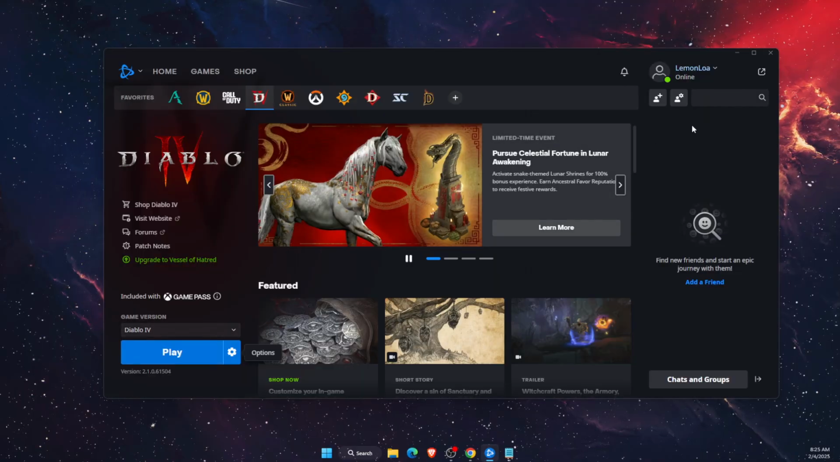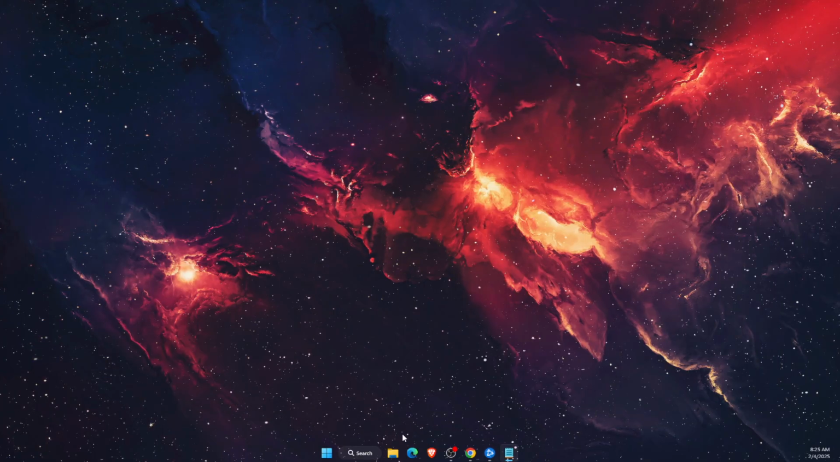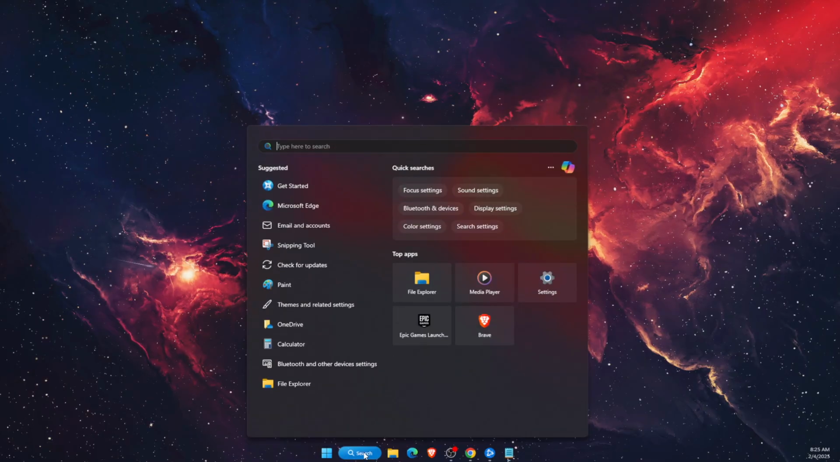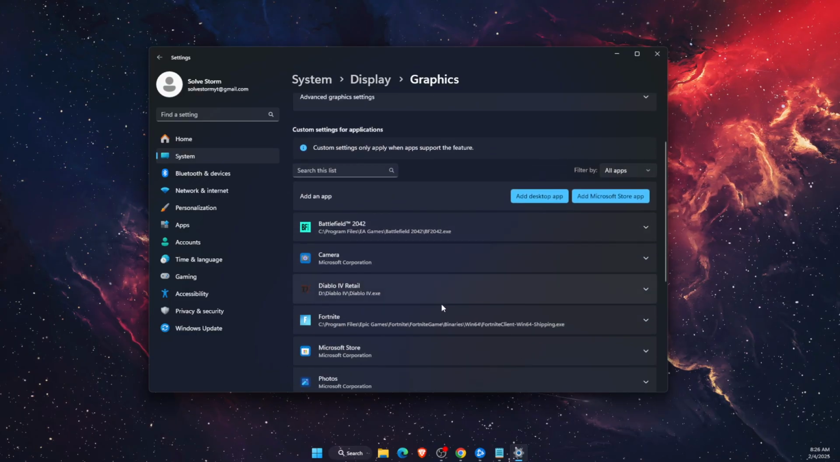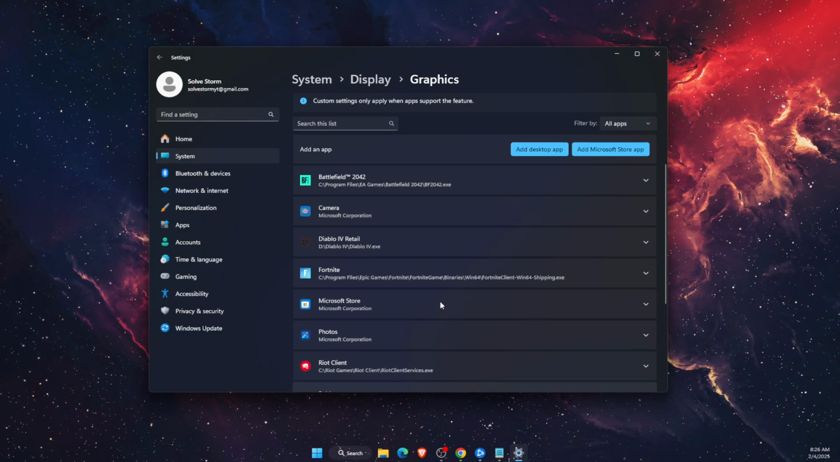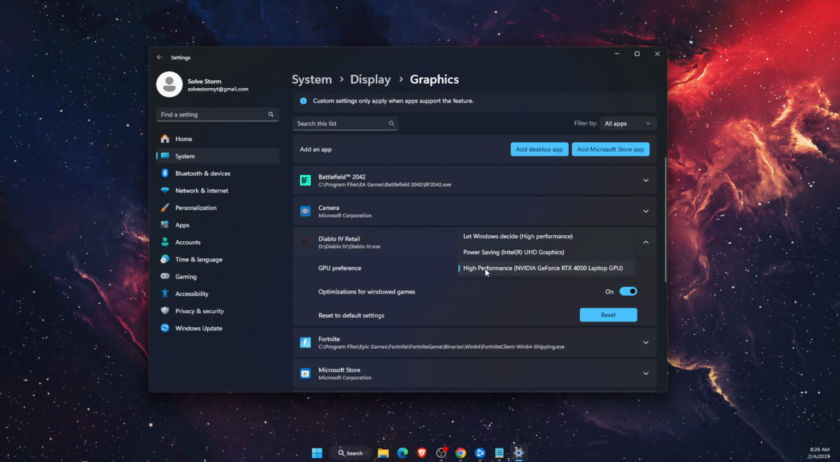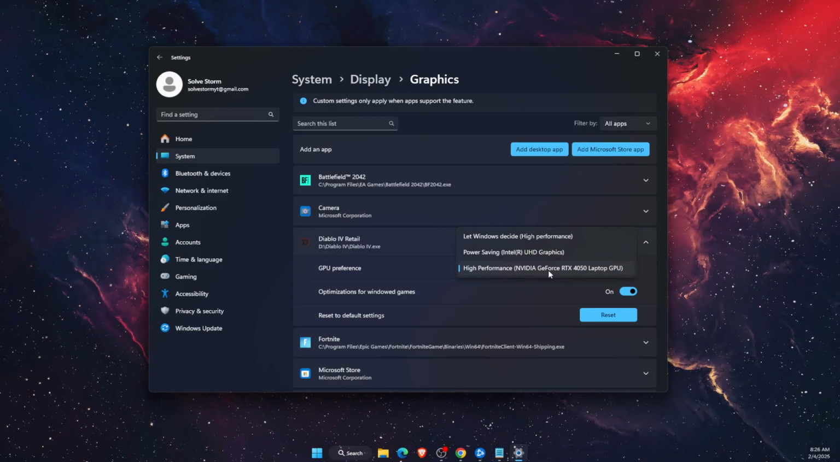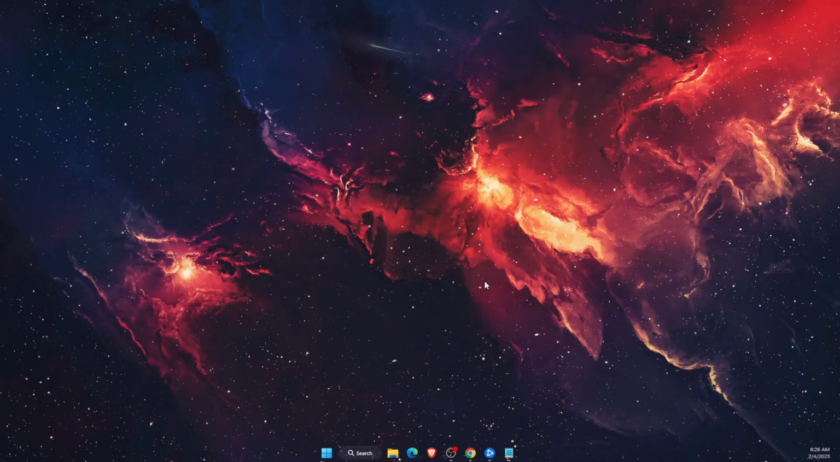If that still didn't fix your issue, you want to open up your graphics settings, and in graphics settings you want to choose Diablo 4, and as you can see, GPU preference, you want to choose the high performance one. It will work better with this one than with CPU.